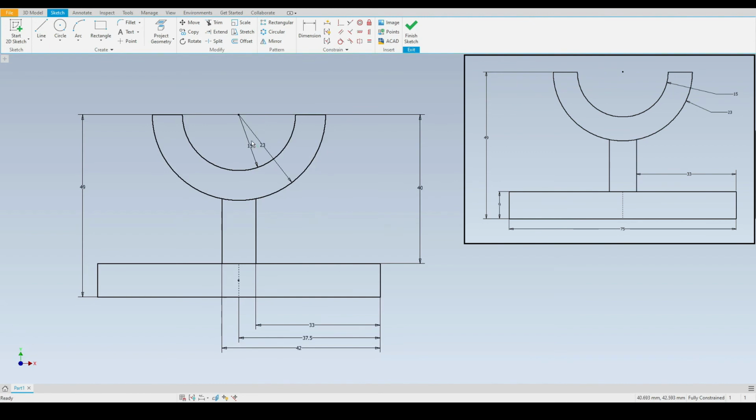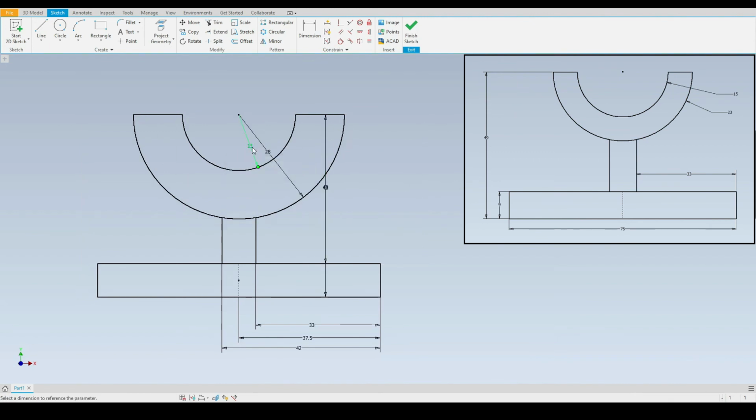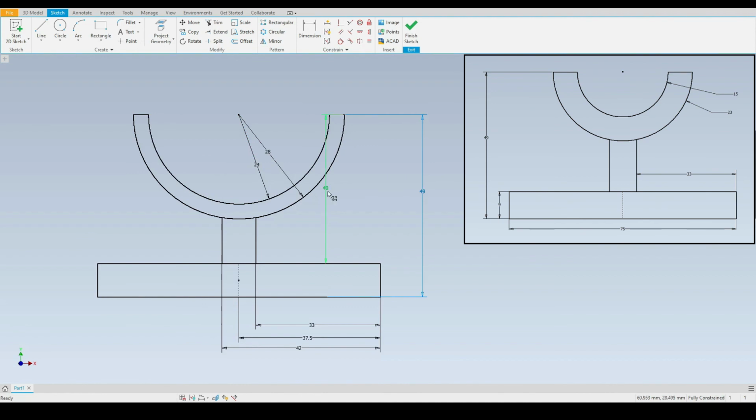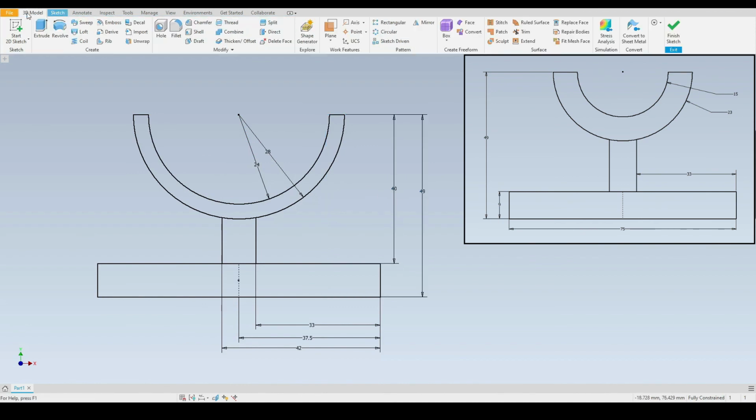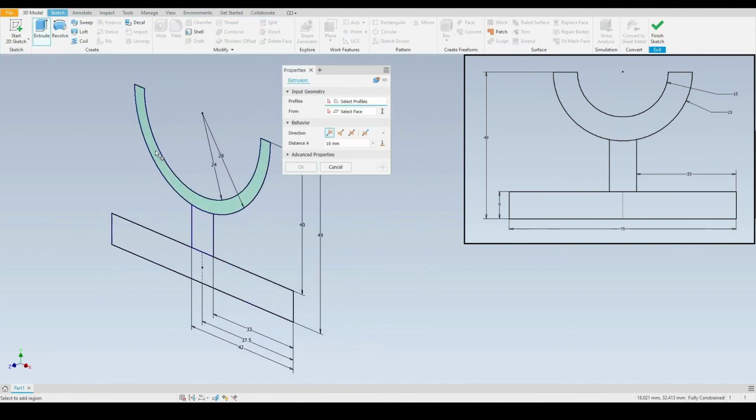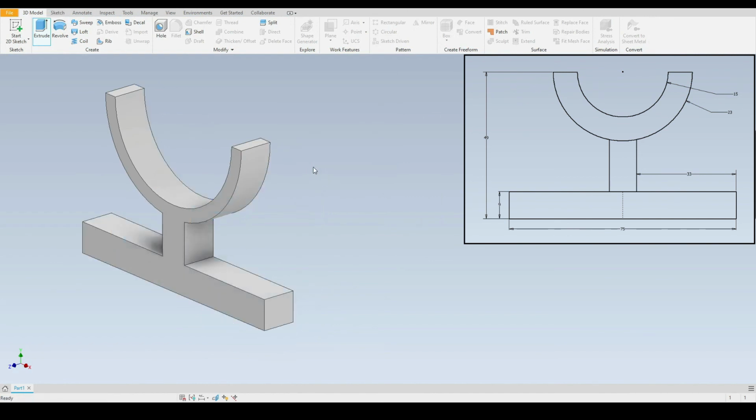So here we can go ahead and adjust the dimensions. Let's say here we'll change this to 28 millimeters. And we'll change the inner arc to, let's say, 24 millimeters. And then we can go ahead and extrude the 3 profiles here. And there we have our 3D part, which looks similar to a pipe support.